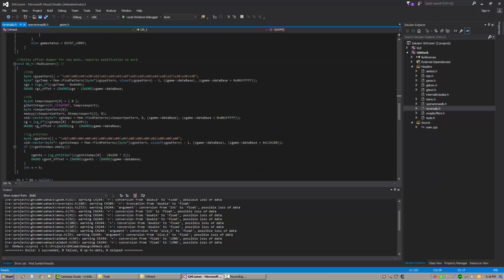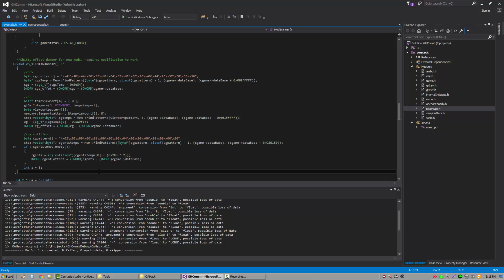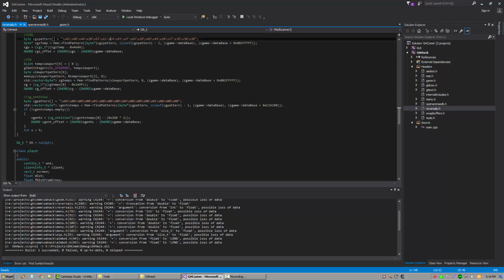Then we have this mod scanner, which I don't recommend that you use. It's a really shitty offset dumper. So if you find a new mod and you want to dump some offsets from it, you can use this. It does take some modification. It doesn't work right out of the box.